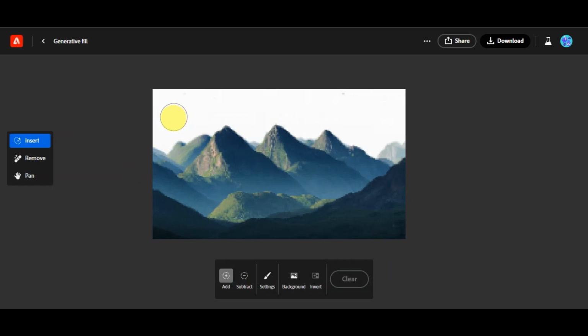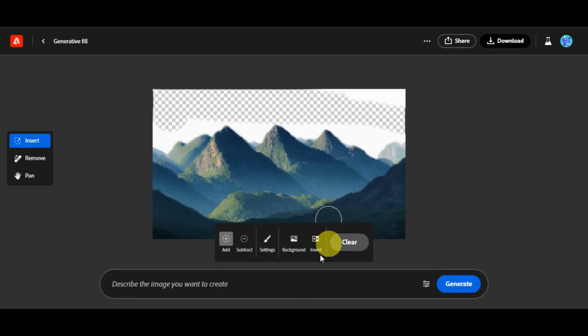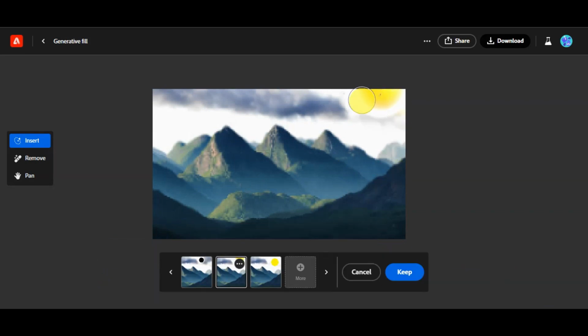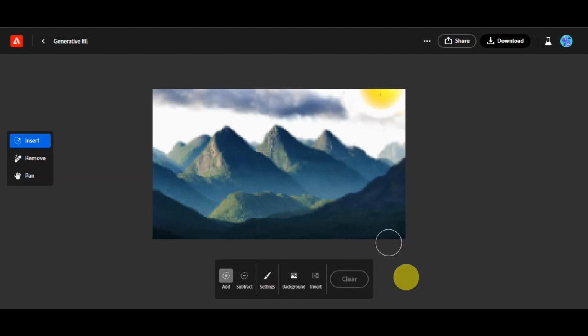And you could also add in more objects in here. So let's try to add in like that. And let's put in cloud. And then let's generate. And then we have this. Let's keep that. Let's also try to add in a sun and then generate. And as you can see, we have the sun already in here. Let's just keep that. And you have gone ahead and completed an impressive landscape in here.